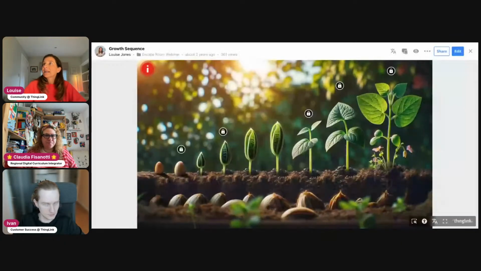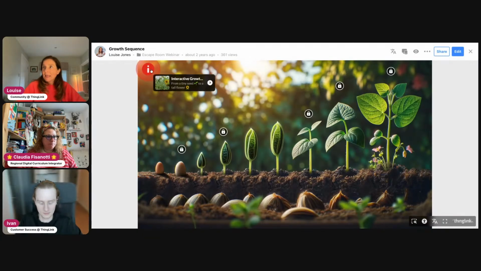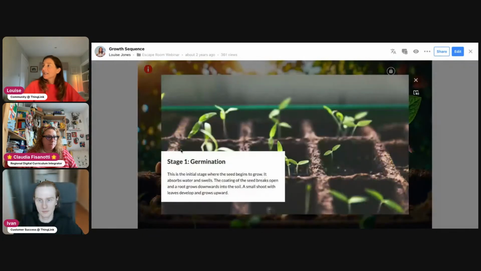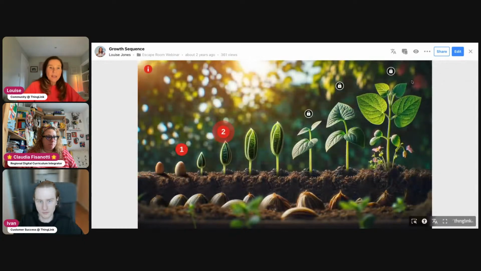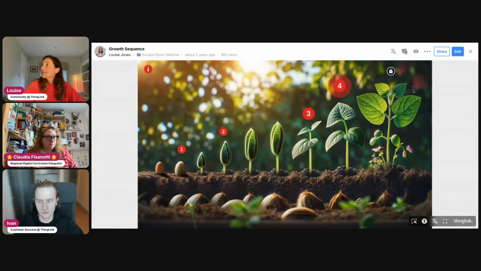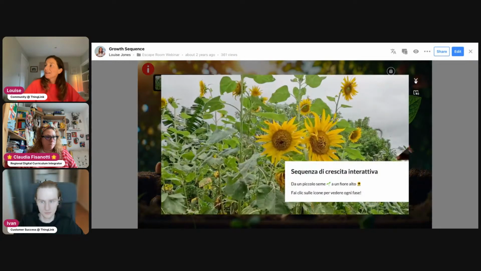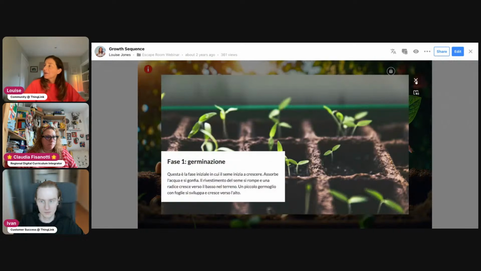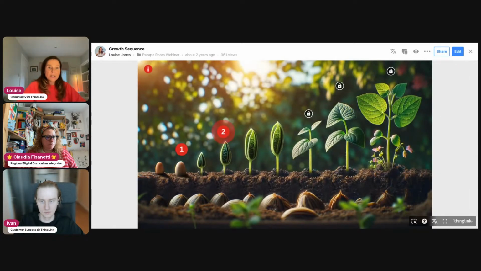So I'm just going to pop back to the growth sequence example here. And you remember, we've got these lovely text and media tags that have got different stages, and you can see them opening there in sequence. You'll see at the bottom in this view that there is a translation icon. That's a universally recognized icon for translation. And when the viewer clicks on this, it will give them the option to translate the whole ThingLink into the language of choice. Now, this is a feature that's really easy for you to toggle on.